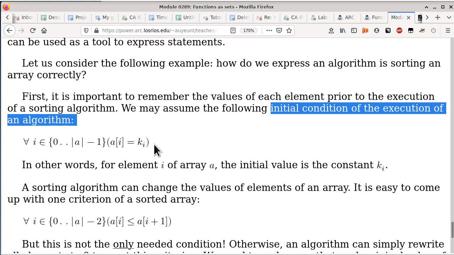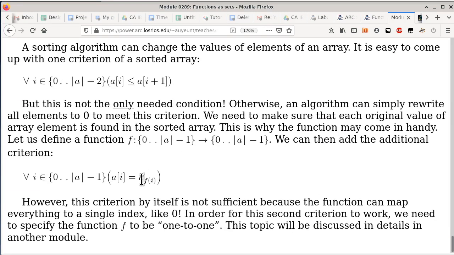So knowing that, then we want to enforce this particular condition here. What is this condition saying? It says, for any valid index into the array, that's what I is, we want A[I] to be the same as the initial value of A[I] when we first started the program.